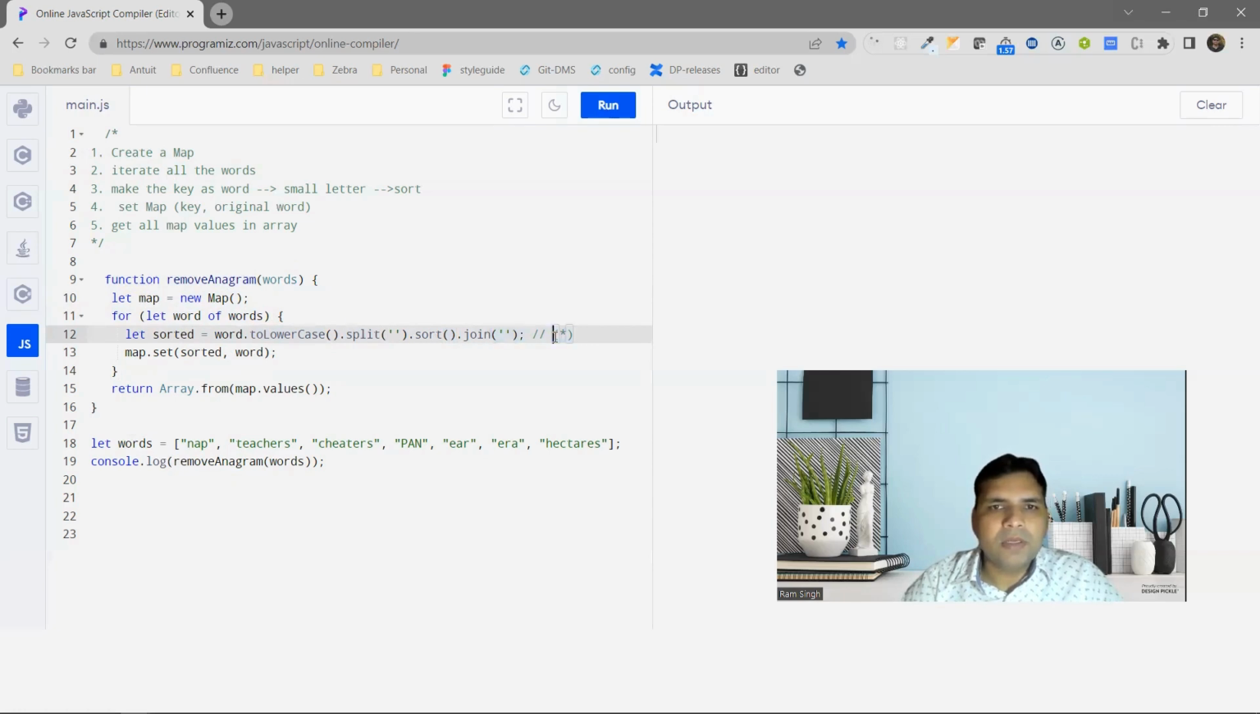Okay, so here I join it, and this becomes your sorted word in small letters. This becomes the key, and I'm going to set this sorted key with the original value from your array. Then after making this whole loop, at the end I am just taking the values part only, by using the Array.from method. So here I am returning this.